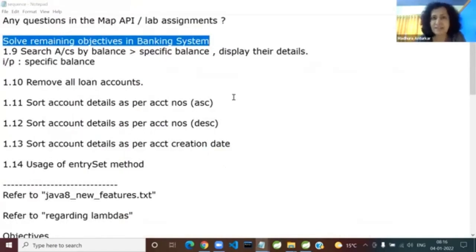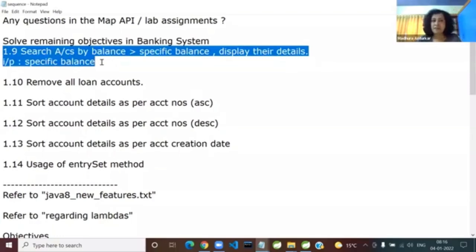Okay, so anyway, I'm still discussing it. By the time I finish discussing, you should get it. So this is the next one we are solving. Search accounts. I want to display all the account details whose balance is greater than a specific balance. So now I'm going to go a little faster. Tell me, is it searching based upon key-based criteria or value-based criteria?